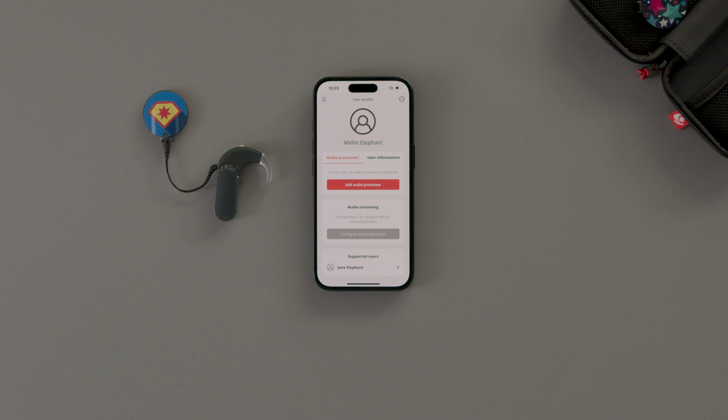AudioKey 3's Guardian roles allow you to control audio processors belonging to your child or another person you look after. You can be a guardian for multiple users. For example, parents can use a single phone to control the audio processors of all their children, and teachers can control the audio processors of multiple CI users in their class.